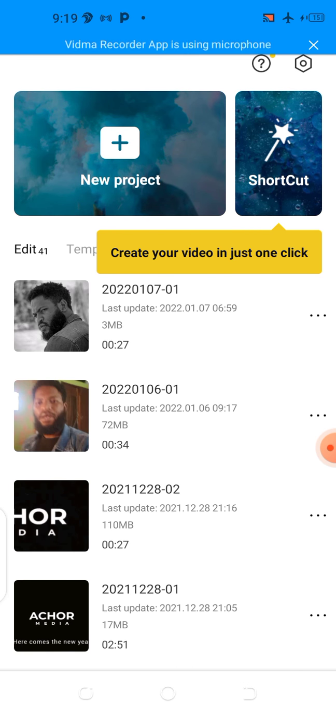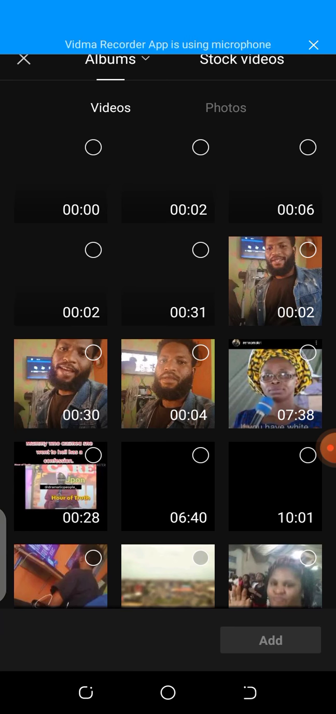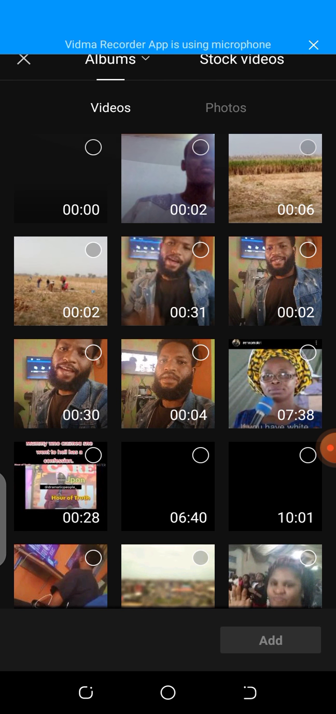So as a fresher, for instance, you have shot or recorded some clips using your phone and you want to start editing. The first step is to click on new project. When you click on new project, it's going to bring you to this interface. On this interface, on the top left you're going to see the video tab, and on the top right you're going to see the photos tab.